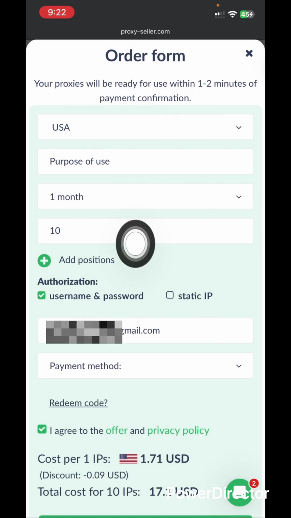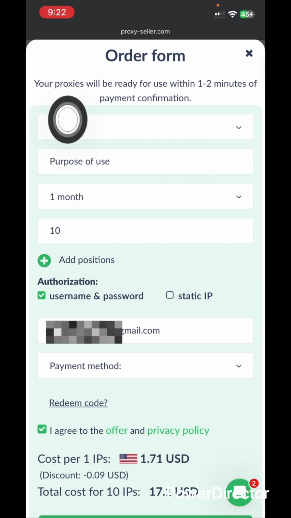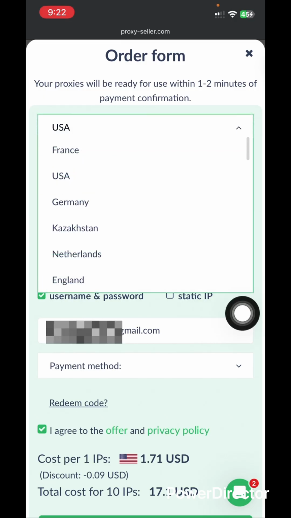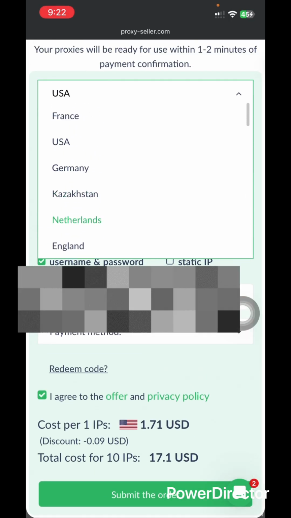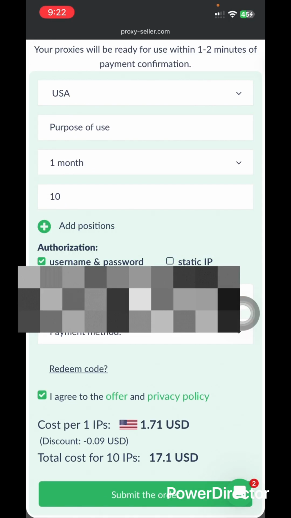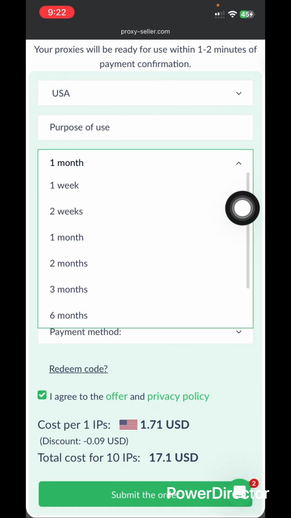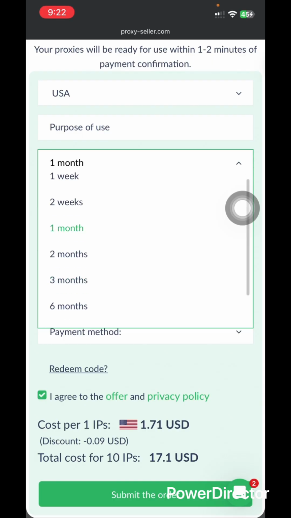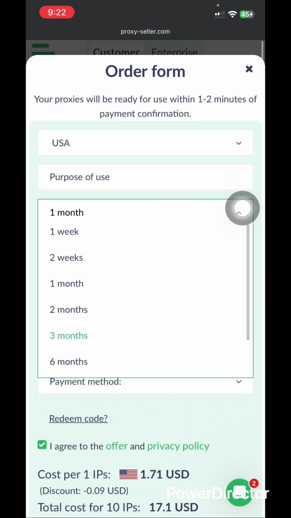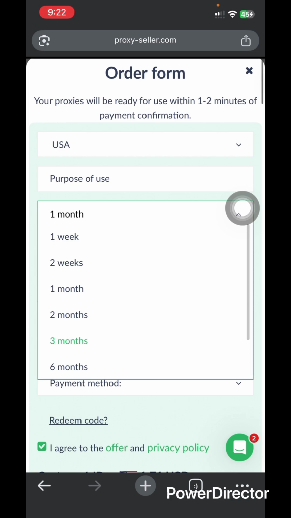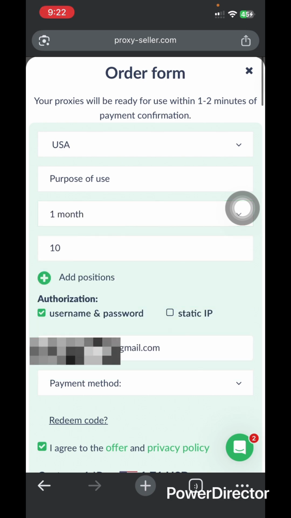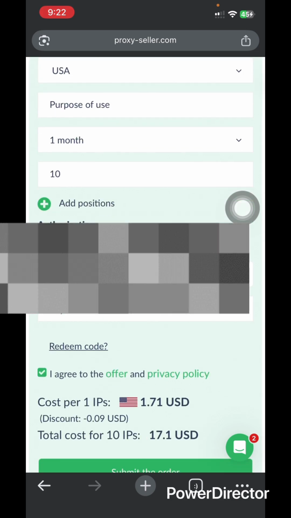Now we select the country. The default one is US because that's what we chose from the beginning. In case you don't want the US, you can just choose any other one. Let's assume I want to buy the US proxy. The duration is 1 month. You have 1 week, 2 weeks, 1 month, 3 months, and then 6 months. Let's say for example, I want to buy the 1 month package, 10 IPs for 1 month.